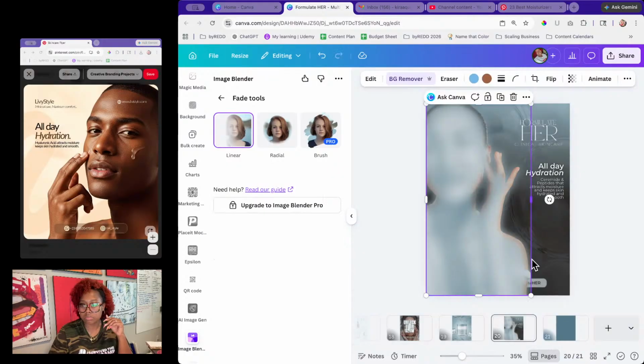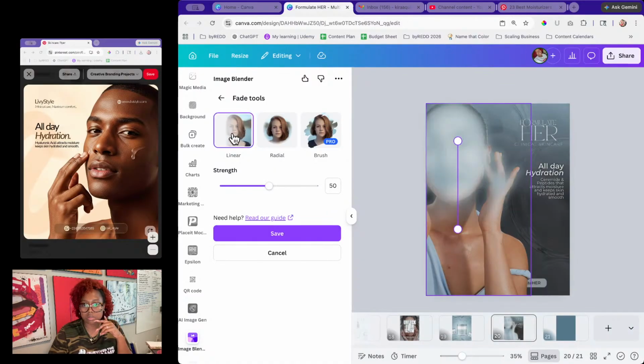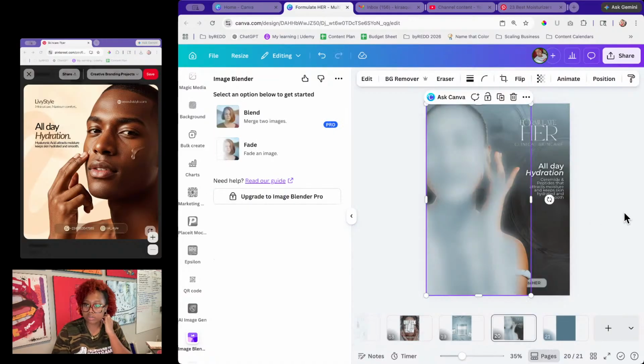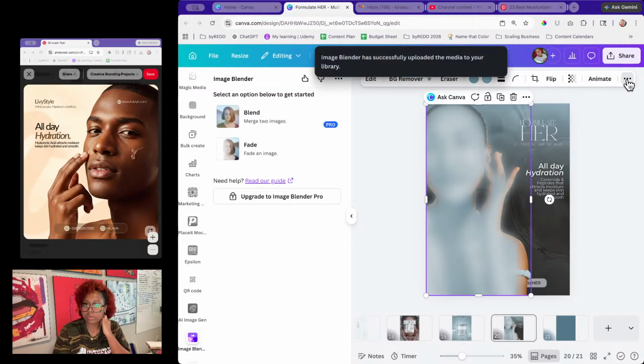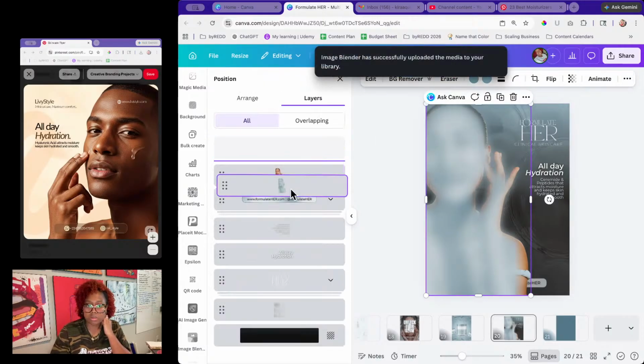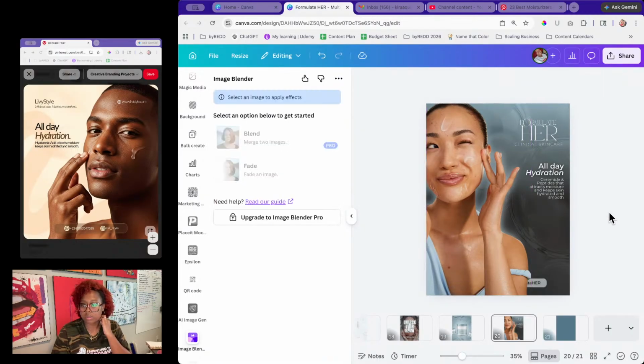Ooh. It won't let me click. Hold on. Okay. Now I want the strength. I don't know if I want it to do like that though. Let's see what that looks like. I'll take that. I'll take that.